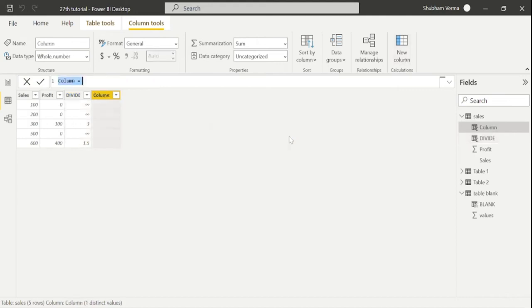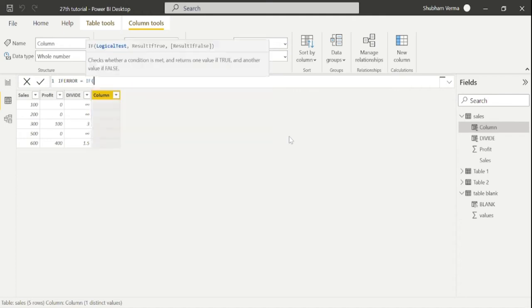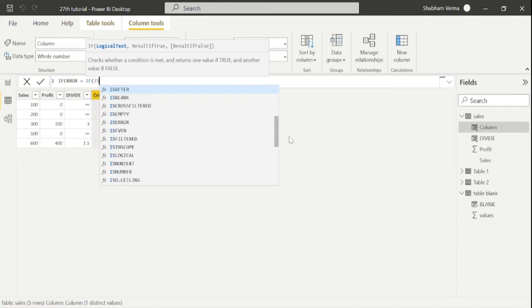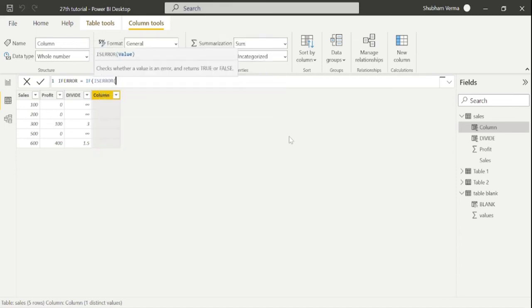and start to write my DAX. So my column name is, let's say, if error. Now I will write my DAX function with if condition. So firstly I'll put the if condition here, guys, and under if condition I will use this is error function. And here is only one parameter, guys, which is value. So our value is divide column.